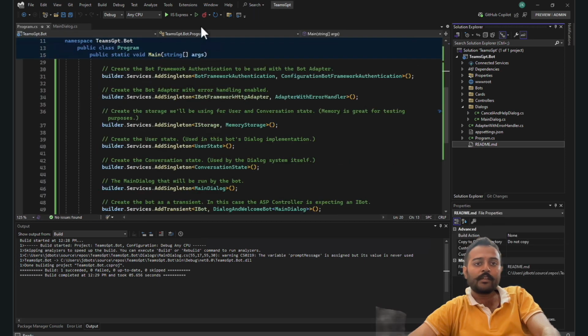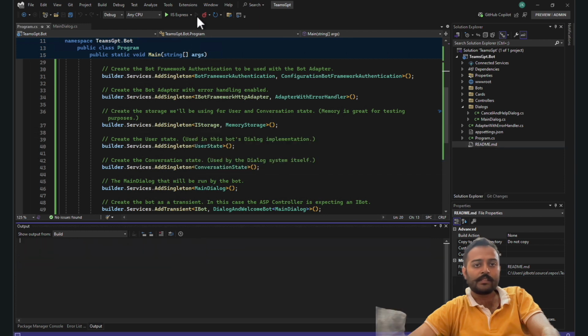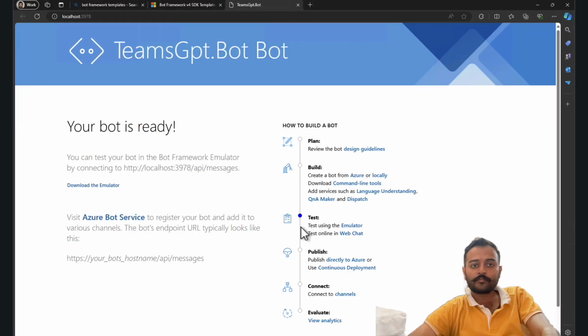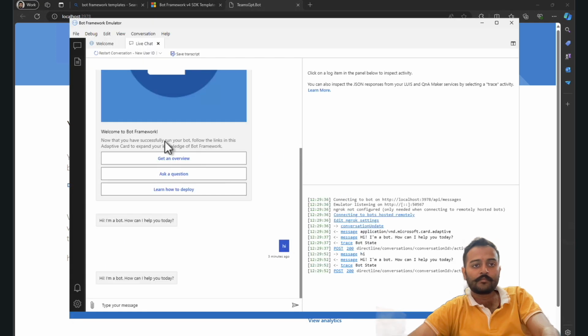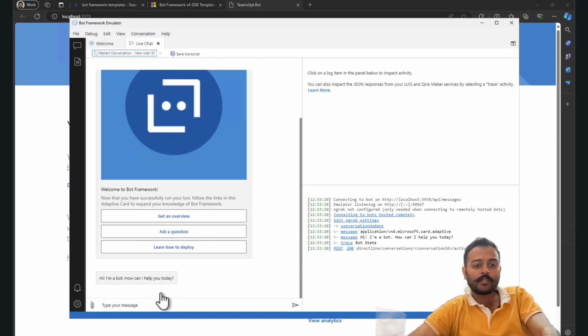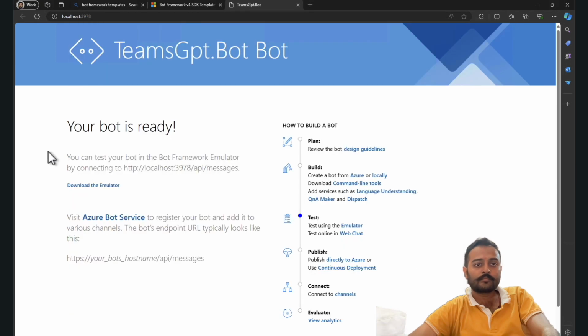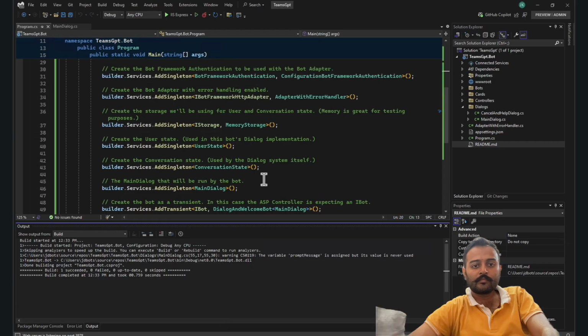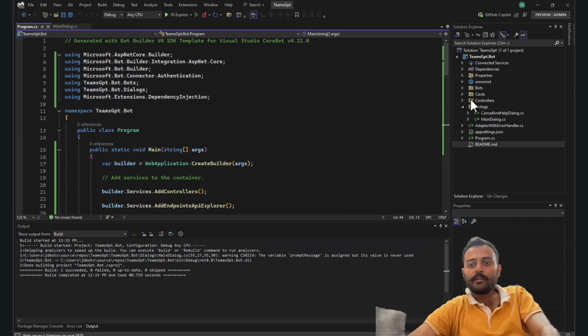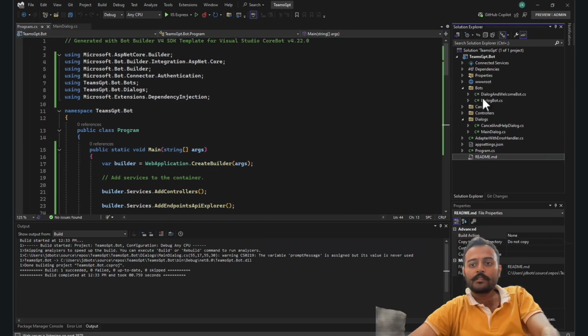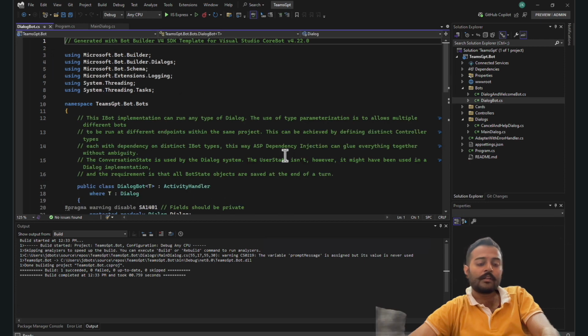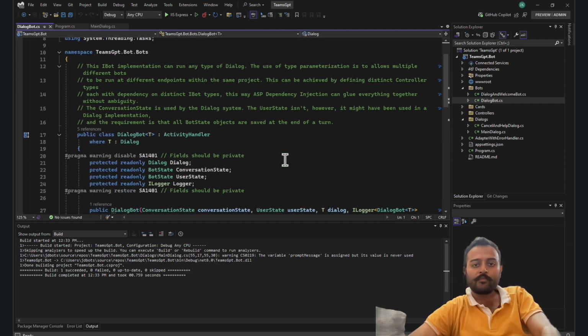And also double check if this implementation that we just did is correct. Run the project. Go to the emulator. Restart the bot. And we are still getting the response back. So this seems to be fine. Okay. Now let's go to bots. Open dialog bot. Since we are making this chatbot for the Microsoft Teams channel, change the activity handler to Teams activity handler.